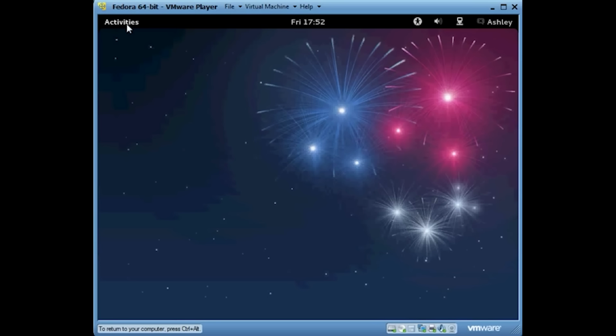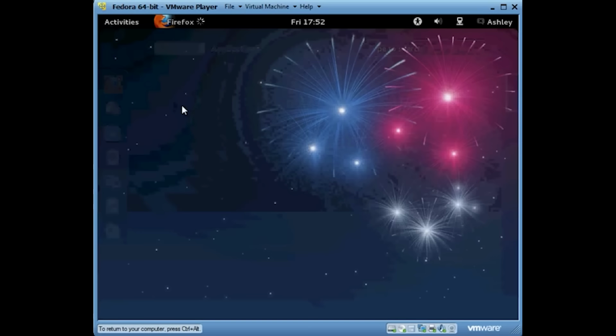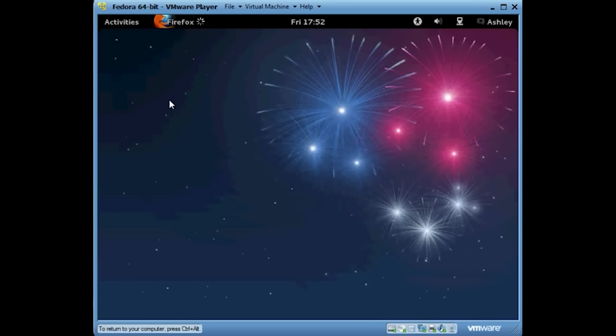Okay, and on your left we have the activities. Go ahead and left click on that and this screen will pop up. You have your favorites on your left hand side, your windows, your applications, and your search bar. And this shows you what screens you have open. So right now we only have the main screen open right now. Okay, so let's say we want to open a web browser. Click on Firefox. You wait for it to load.